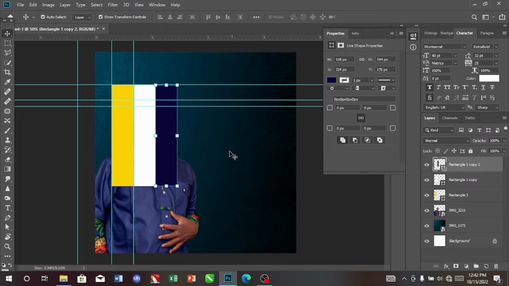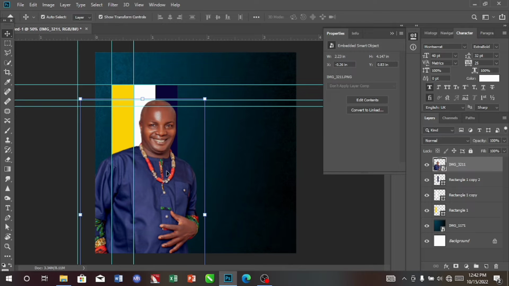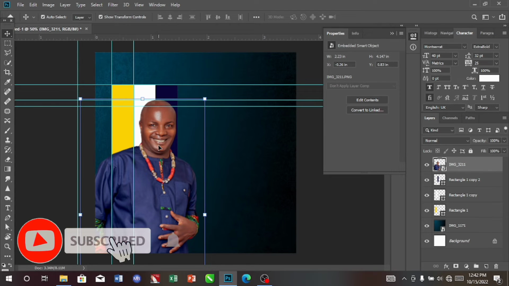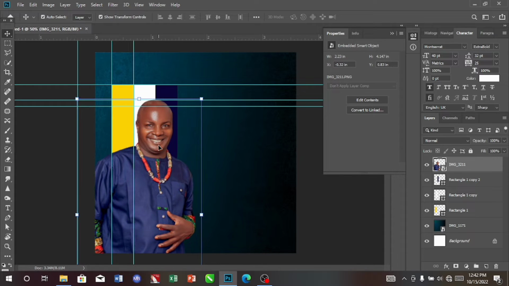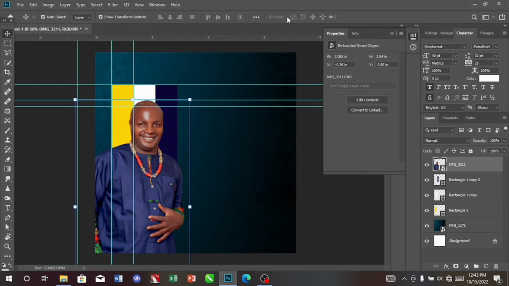So now I want this to be under my image. So I'll come here, I'll click on the image, I'll take my image up. With that way, my image will be above the triangles. So the next thing I'm going to do is I want this image to be in that place that is white. So I'm going to take the image back a bit. The next thing I'll be doing is to put my text.